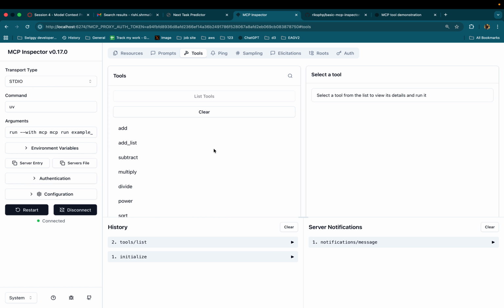Here I'm going to give you a quick demo about MCP tool, how to configure it and how to use a custom third-party MCP tool as well as your own tool in your application.